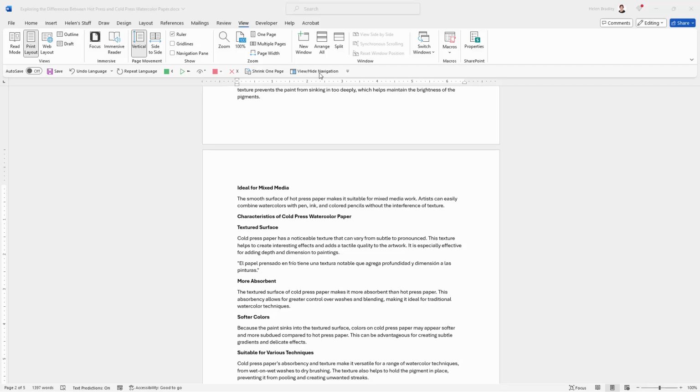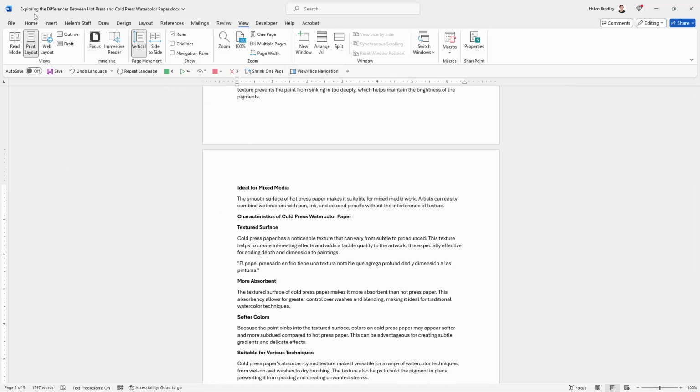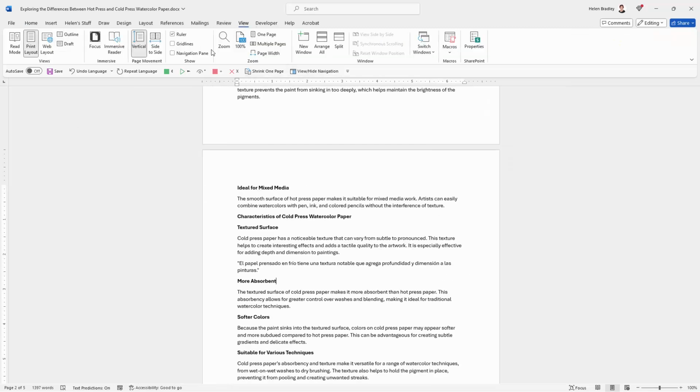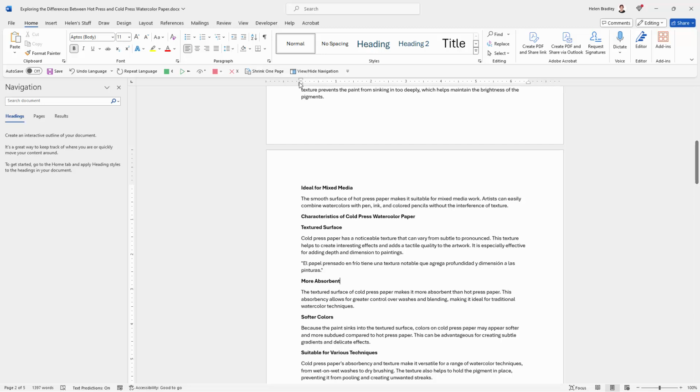I have one here that displays and hides the navigation bar, so I just need to click to run this macro and the navigation bar appears. If I click again, it's hidden. And this is going to work wherever I happen to be in Microsoft Word, so that saves me from having to go to the View menu, find the navigation pane option and click to check it, and then go back to whatever else it was that I was doing.